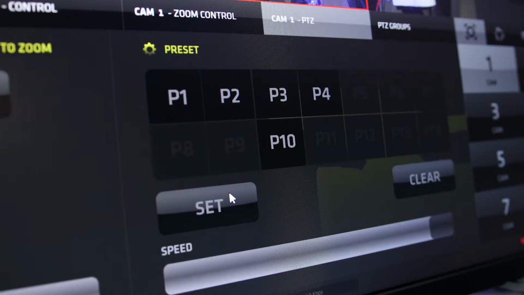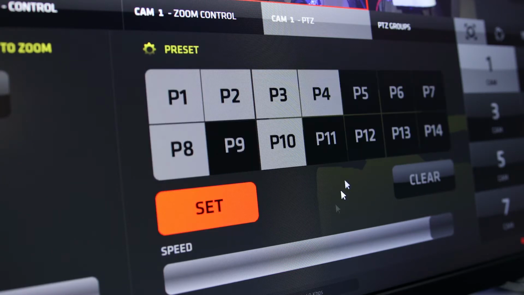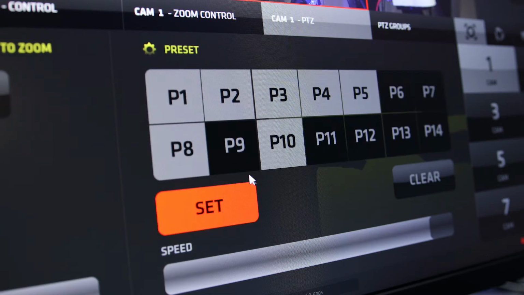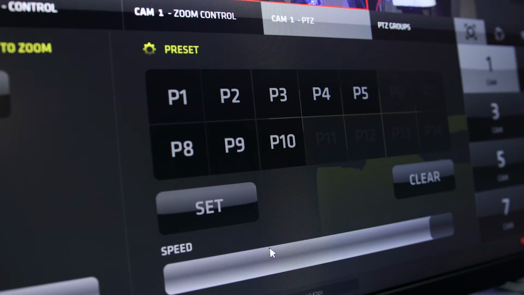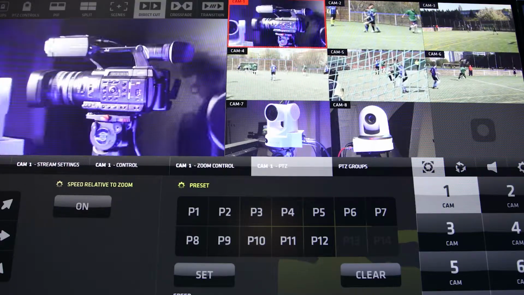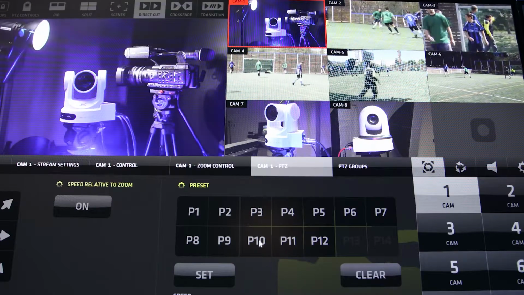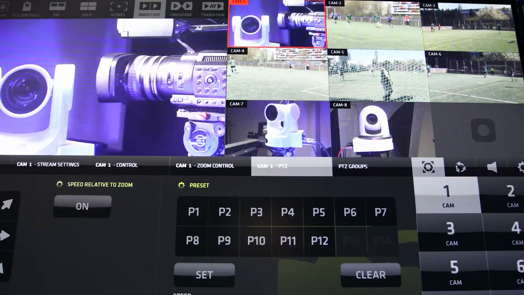In the Preset section, press the Set button, and right after, press one of the P1 to P14 slots to save the preset. Should you choose a slot with a preset already saved, it will be overwritten. Press any of the created presets, P1 to P14, and the PTZ camera will immediately move to the selected preset.